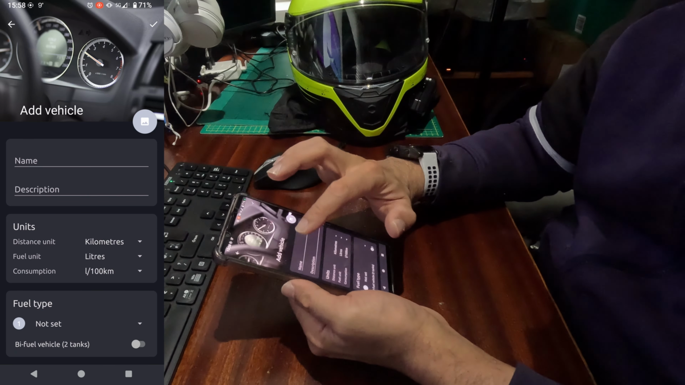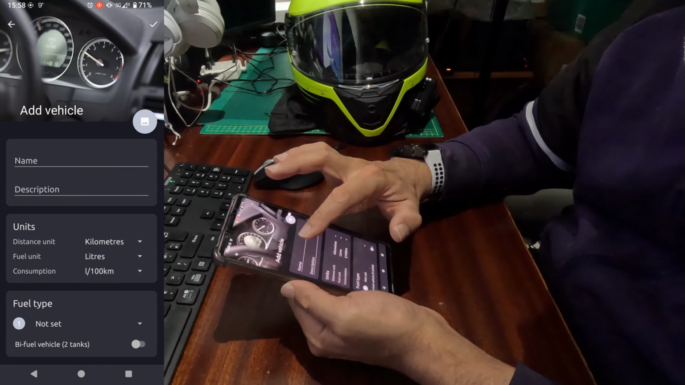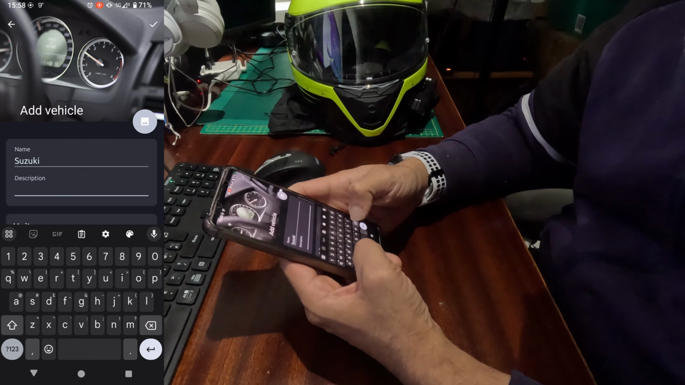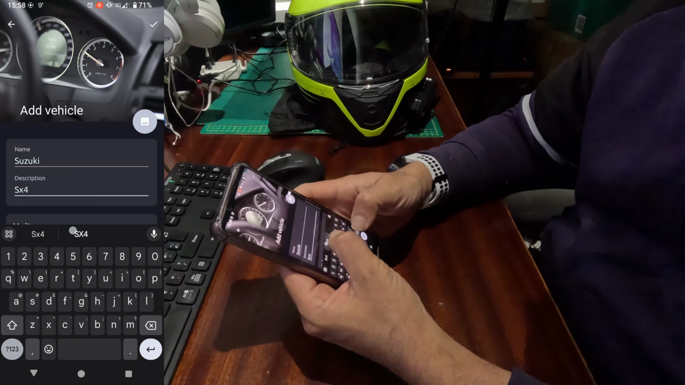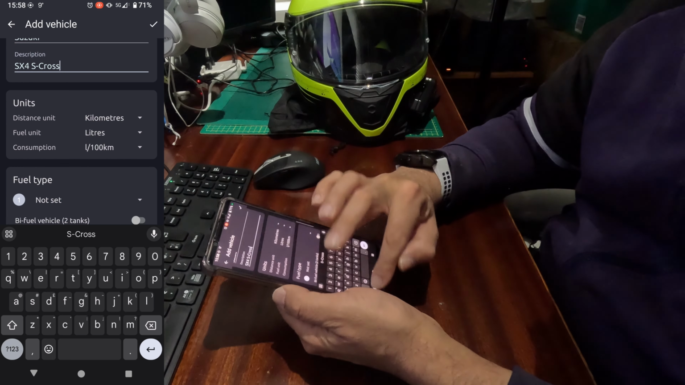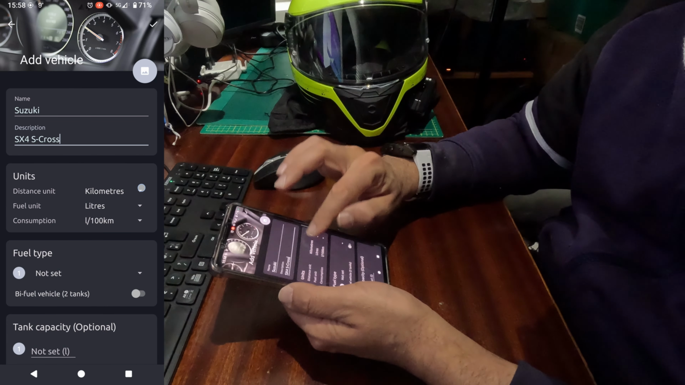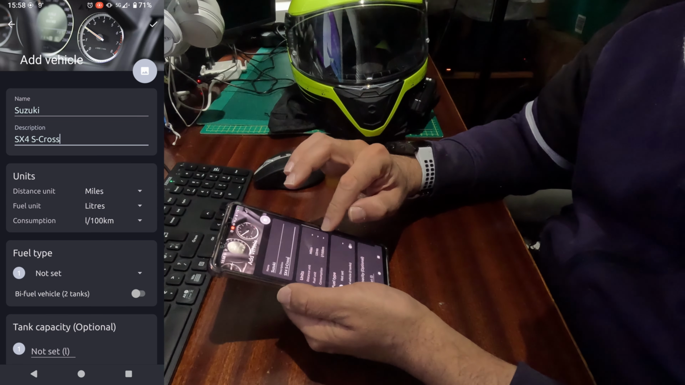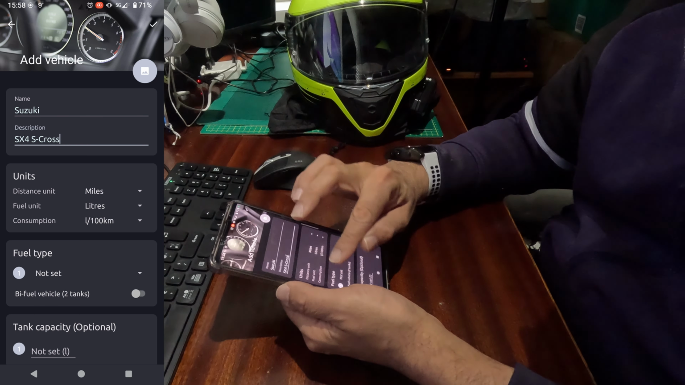If you click on the plus sign, you come up to this screen where you can add all the information about your vehicle. So my vehicle is called Suzuki, and description I'm going to say SX4 S-Cross, and then I can select the units I'm going to be using. Since I live in UK, I'm going to use miles. Fuel unit, liters, of course, that is how I will use it.